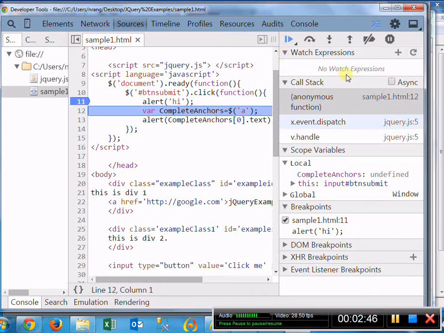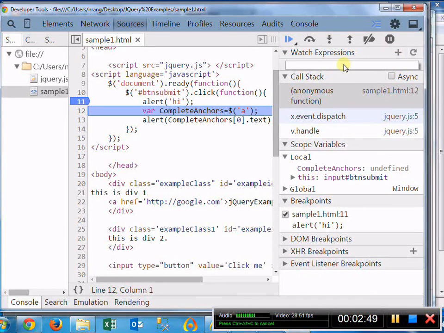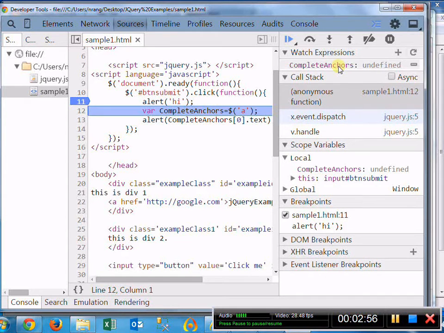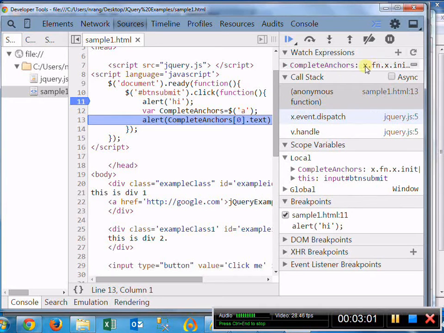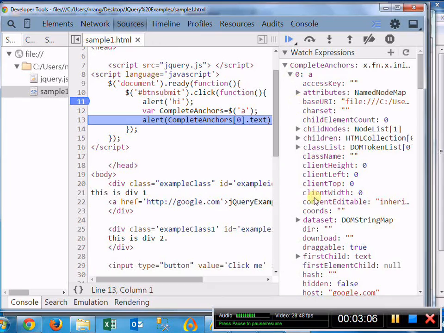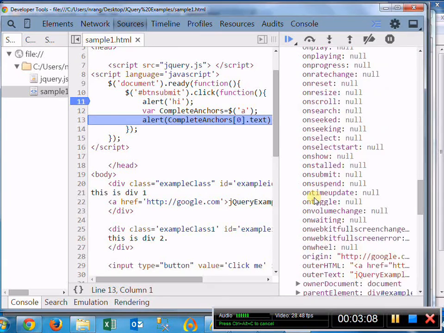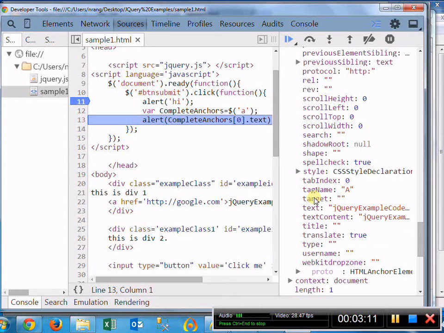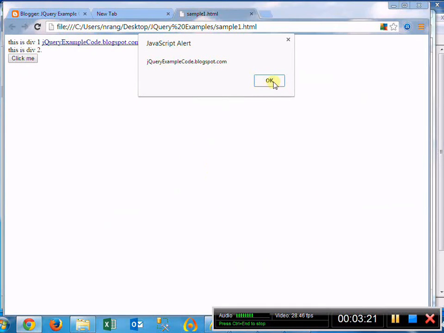If you want to watch here, in watch expressions, you can add expressions here, like anchors. It has already come, but presently it is undefined. What I am doing is I am going to click F10, so you can get the values here now. One value is there, and the text is jQuery example code.blogspot.com. You can see this one here. If you click F10, it will go to here.